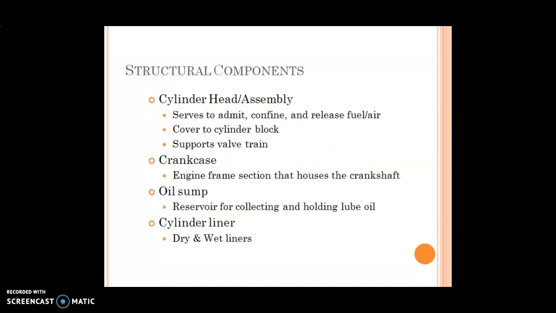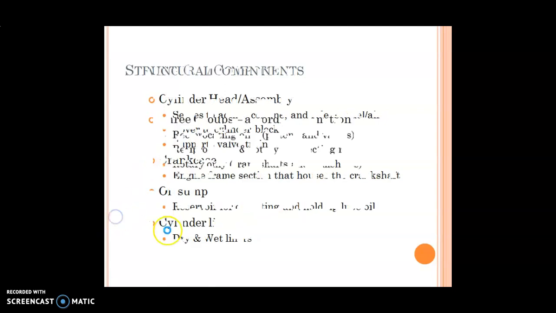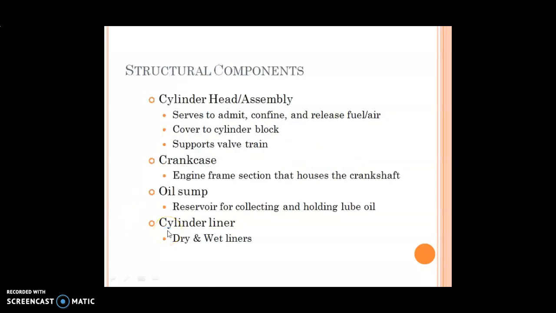And the second one is the crankcase. It's an engine frame section that houses the crankshaft. The next one is the oil sump. It is a reservoir for collecting and holding the lubrication oil. Then the cylinder liner, which is classified as dry liner and wet liner. It is used to provide adequate lubrication inside the engine.